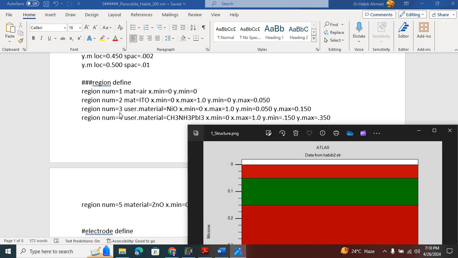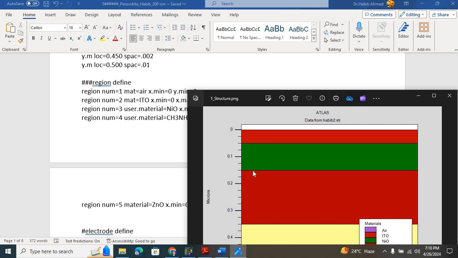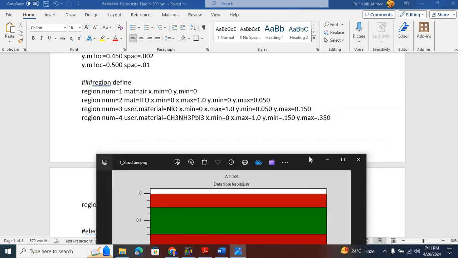Region number 3 is nickel oxide running from 0.050 to 0.150. So it's a 100 nanometers layer. Then region number 4 is metal ammonium lead iodide, and it's running from 0.150 to 0.350. As you can see over here in this structure, it's running from 150 nanometers to 350 nanometers.